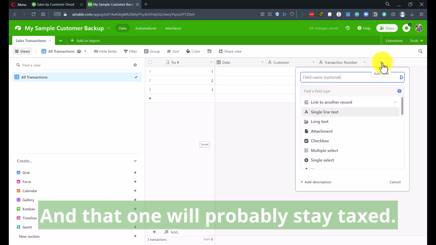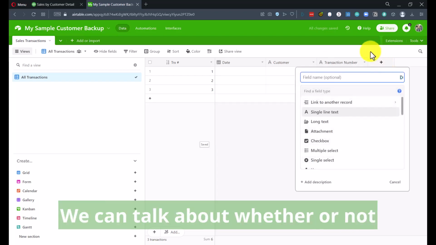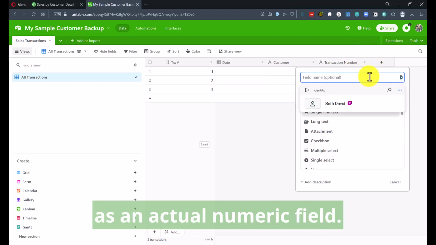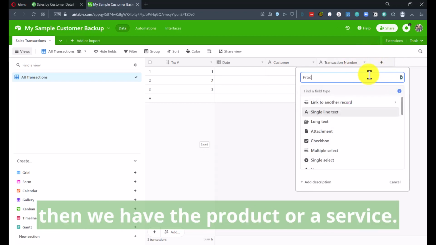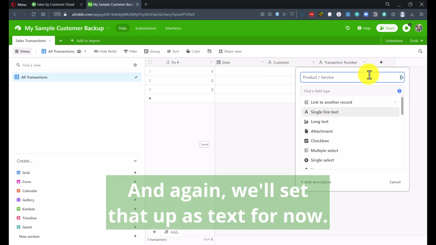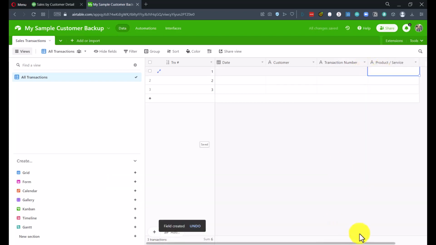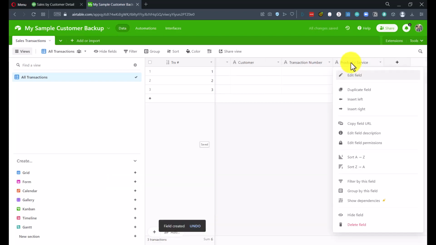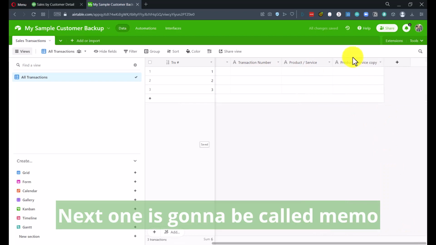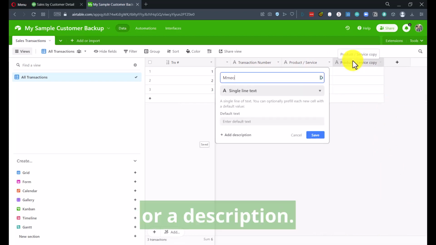Okay, and that one will probably stay text. We can talk about whether or not we would want to set it up as an actual numeric field. So transaction number, then we have the product or a service. Okay, and again, we'll set that up as text for now. Duplicate field. Next one is going to be called memo or description.